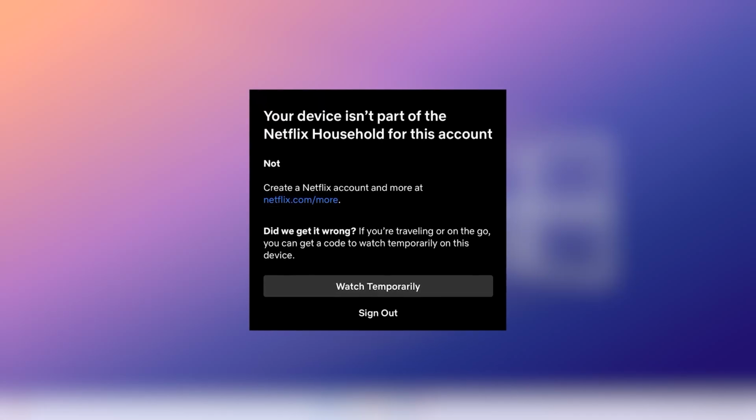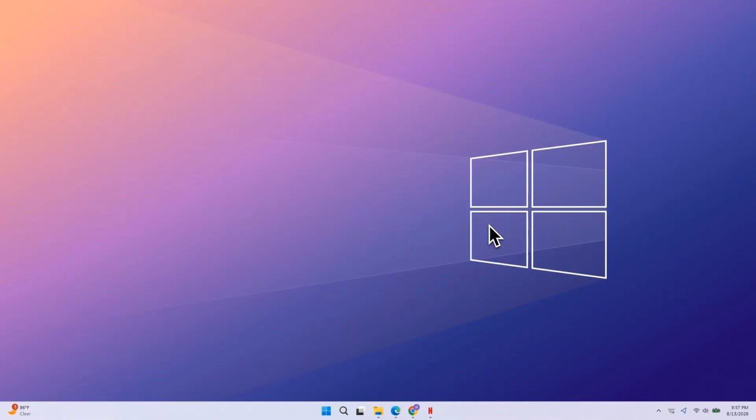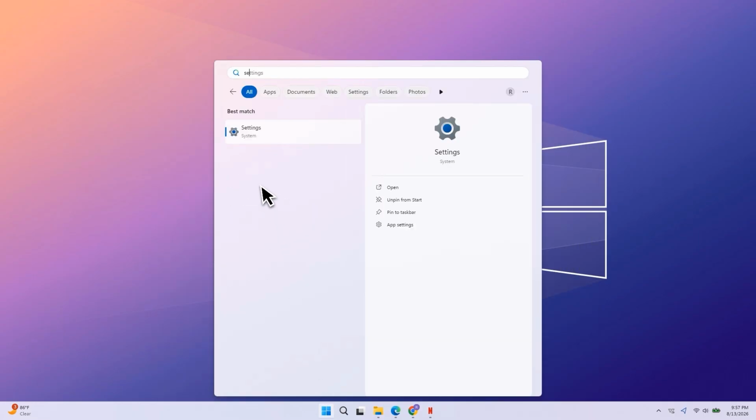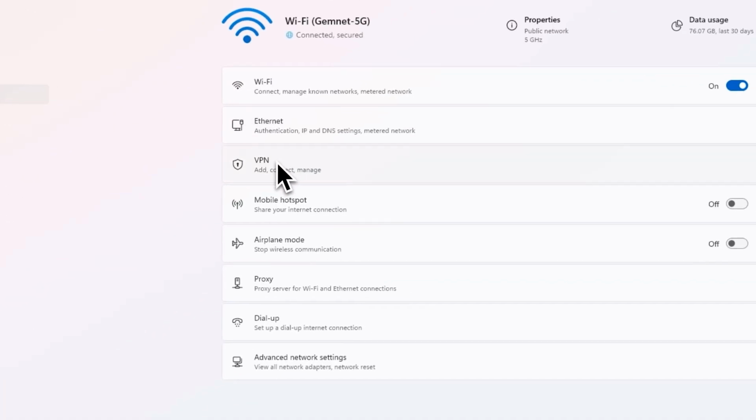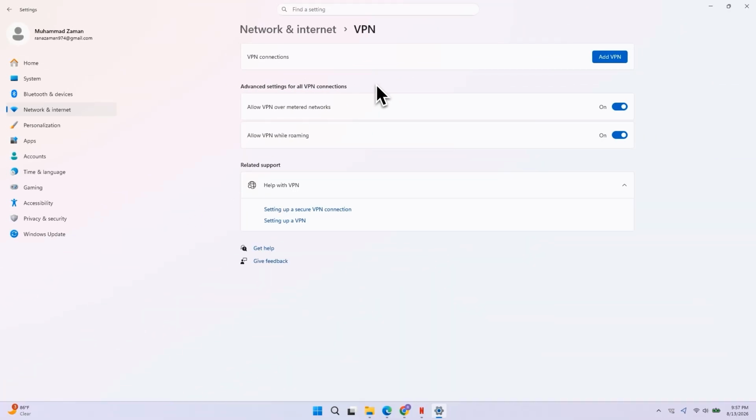Here's how to fix the Netflix household error. First, make sure you're not connected to a VPN. If you're using a Windows computer, open Settings and select Network and Internet from the left side. Then, click on VPN and check your current connections. Make sure any VPN you're using is disconnected.